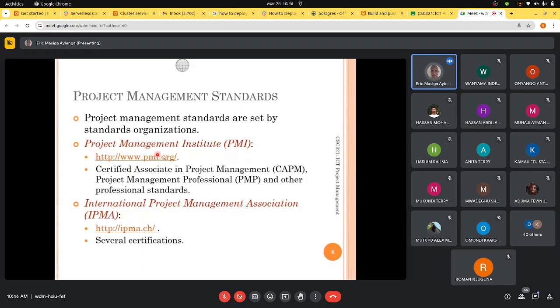I've given these two so that you can go and look them up. They'll give a lot of information about themselves and the certifications that they allow you to do. So you cannot start calling yourself a project manager just after you've finished your theoretical classes and gotten your MSc in project management. Then you need to certify yourself. You need to go and get some certification, which allows you to learn about the standards that are used in project management.